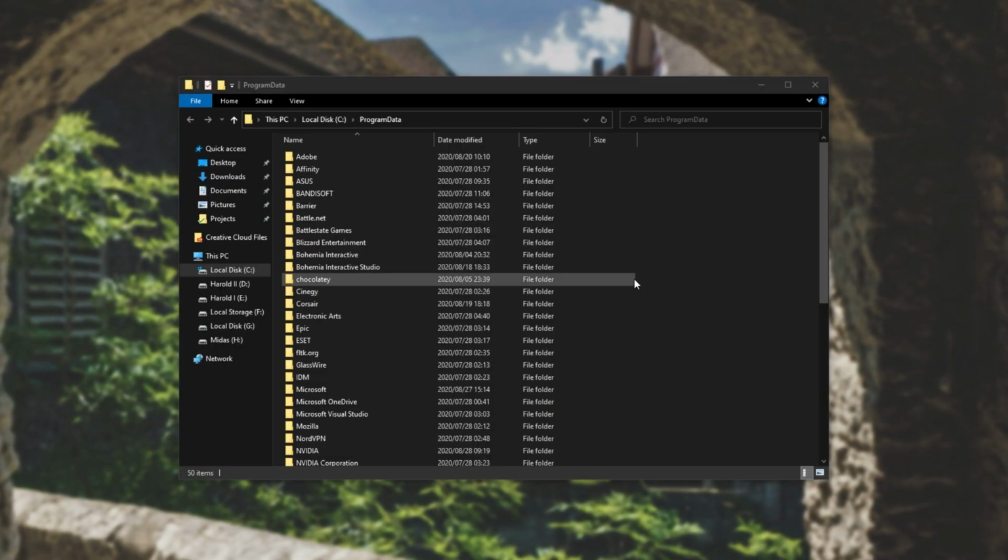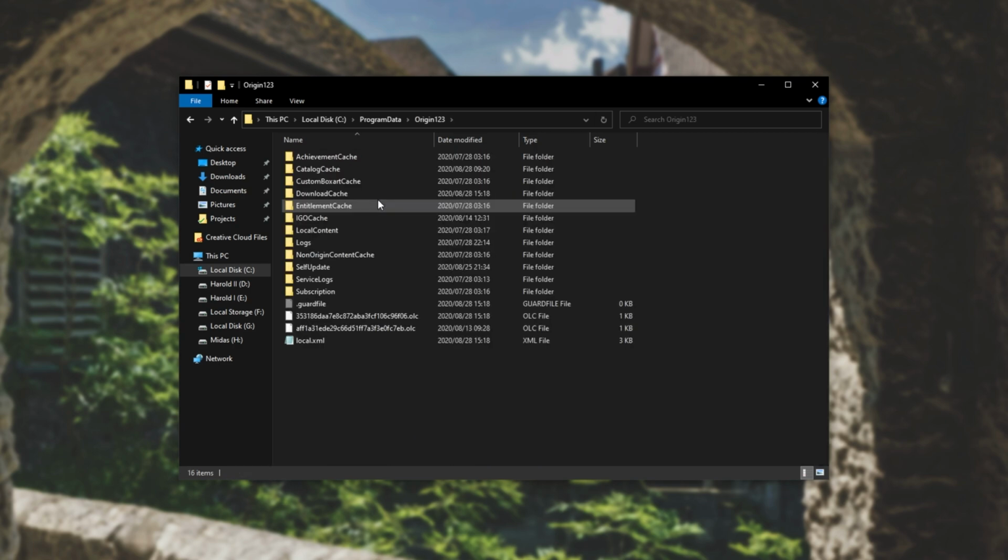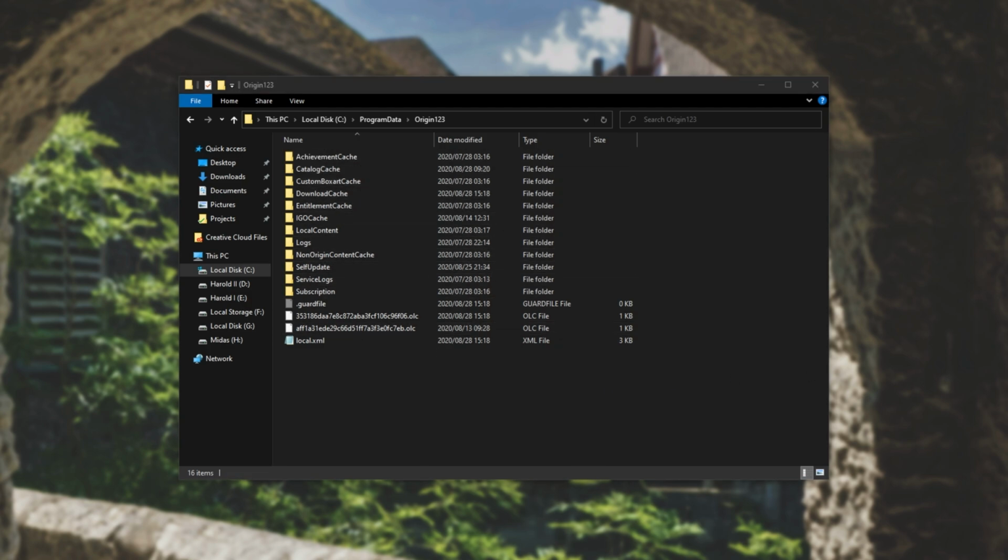When in program data, simply find Origin, and then we'll either delete it, cut it to a different place, or rename it so that Origin recreates this folder entirely. I'll just call it Origin123 so that Origin thinks it's deleted, and it will make the cache again. Opening it up, you can see it's just got achievement cache, download cache, a self-update cache, etc. All of this will be re-downloaded the next time that we open up Origin.